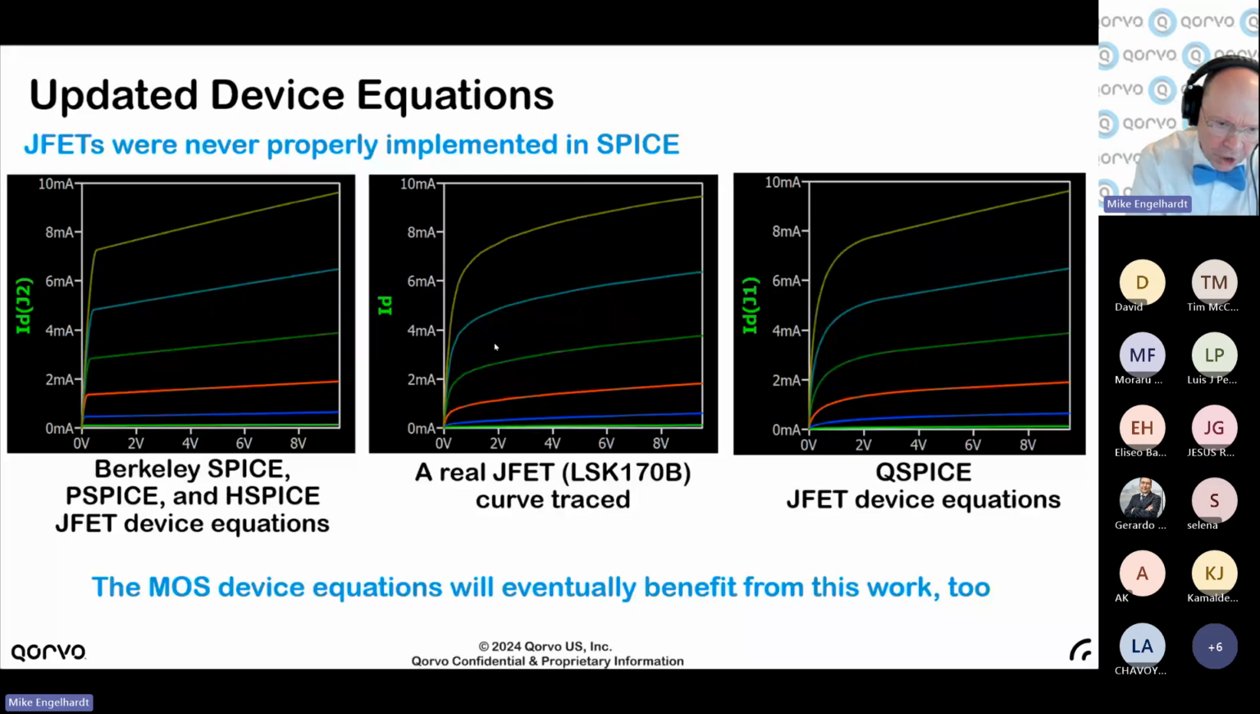And this is for a JFET. It applies to other transistors too, but JFET would be the most clear example of the equations in SPICE simply being incorrect. If you curve trace a JFET in Berkeley SPICE or PSPICE or HSPICE, or you go plunk down $100,000 for Spectre, these are the IV curves you will get for that JFET. Okay. But that's not the way a JFET actually works.